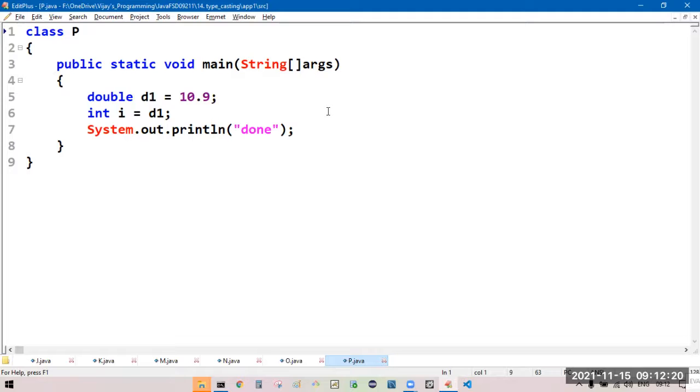Carefully observe. You will get a syntax error, compilation error: incompatible types, double cannot be converted to int, possible loss of conversion from double to int.